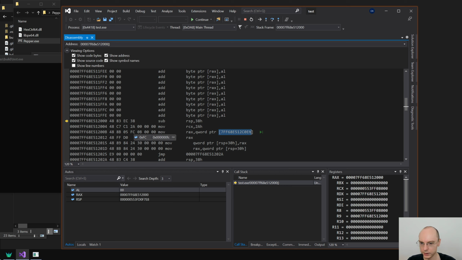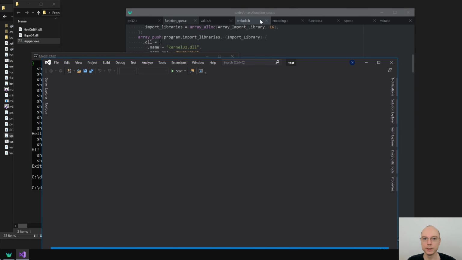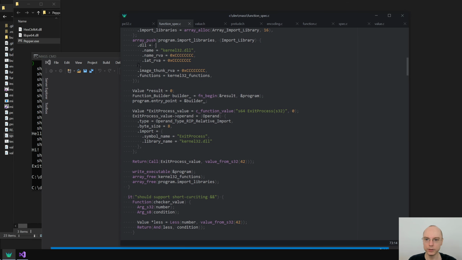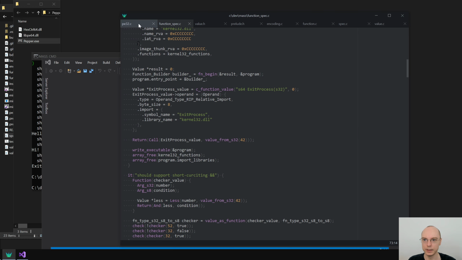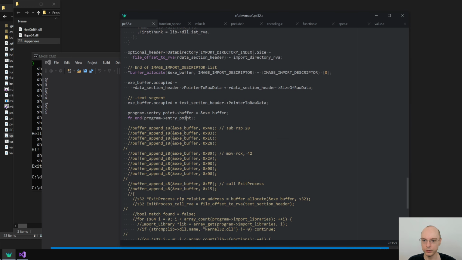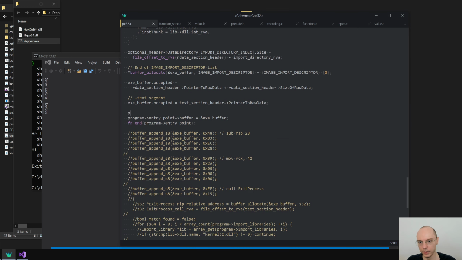Let me look at this. So these are 4 bytes that we have. And yeah, that can't be right. That's just nonsense. And the reason this is nonsense is because we don't actually set code base to be the right thing before we do the encoding. So let's do that.